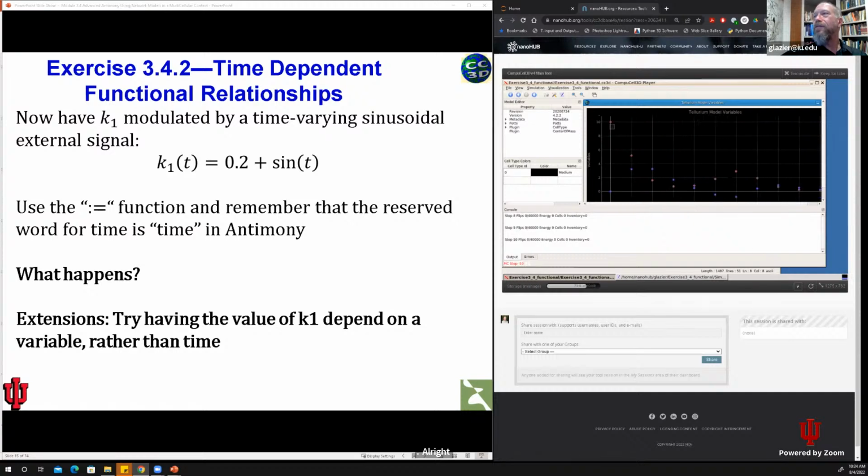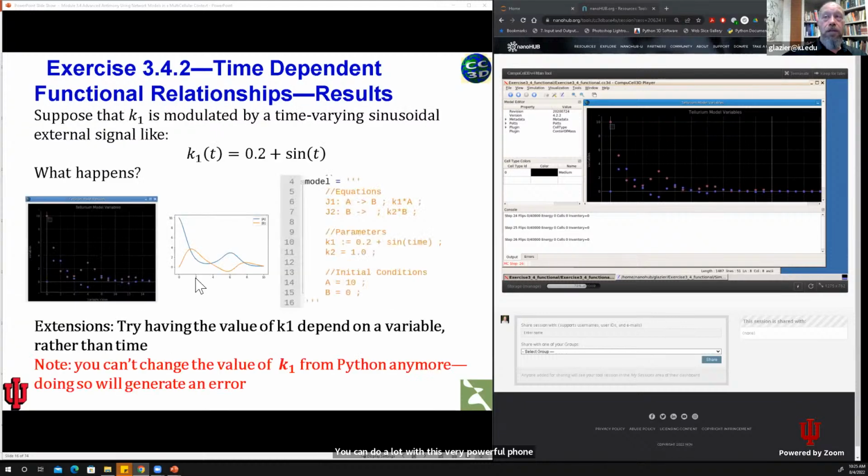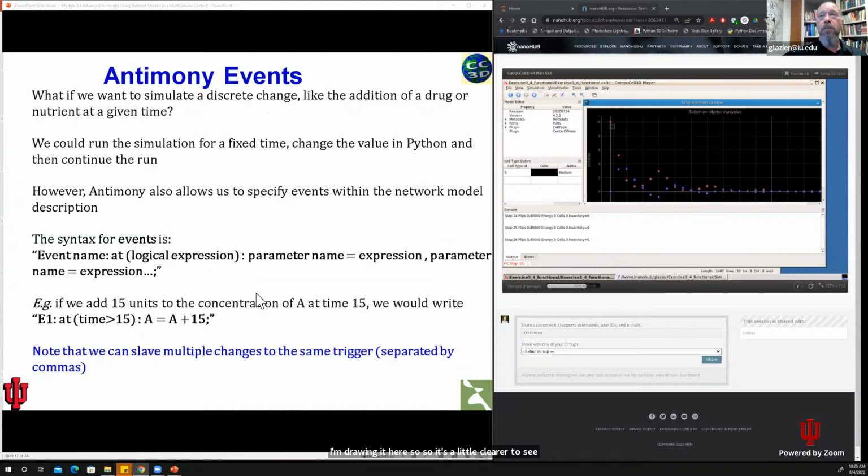Now you'll see the value of A starts going up again because of that sinusoidal variation. Did everybody get that? Looks like people did. So that's pretty simple. Again, you can do a lot with this. It's a very powerful function. So you get something that looks like this. I'm drawing it here so it's a little clearer to see. You could do quite a bit more with that.